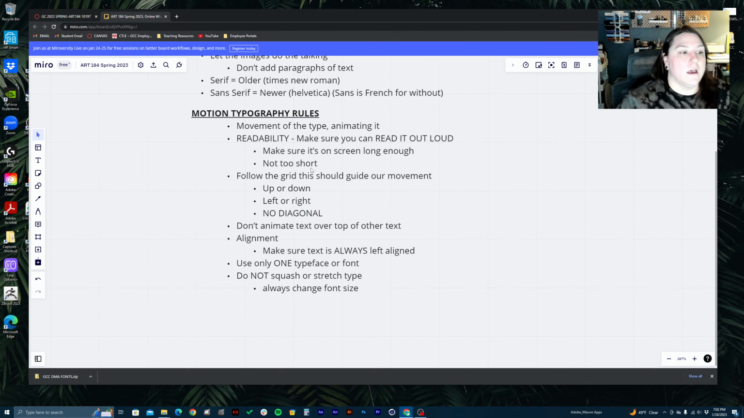Following the grid, especially when it comes to movement, right? We do not want any diagonal motion of text. You're never going to move text from the upper right corner to the bottom left corner of the screen or vice versa. It's never going to happen that way. You're always going to move text either up to down, left to right, down to up, or right to left. That is the only way it should go. Diagonal text would be very odd.